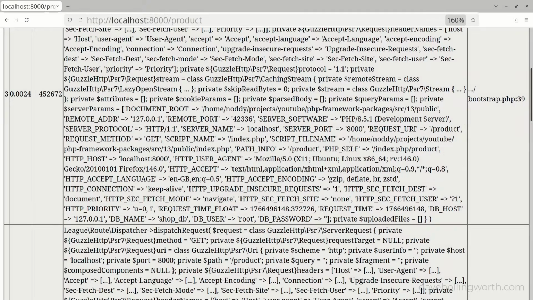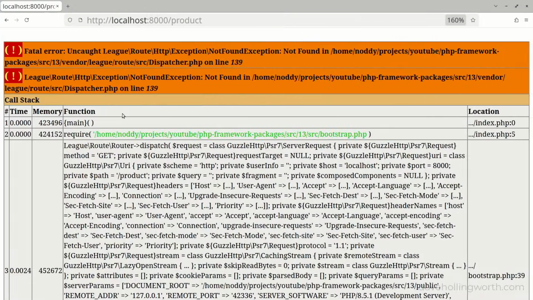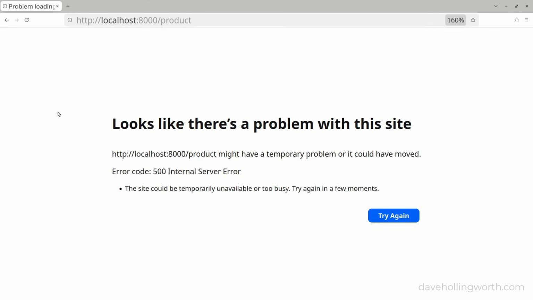Instead, if an error occurs on our production server, we want to display a generic error page, so we don't reveal any of these details. In the Bootstrap file that's executed for every request, at the top we're currently setting the display errors ini setting to 1, enabling the error detail that we just saw in the browser. Let's change this to 0, which will disable it. Now in the browser, we get a generic error message that doesn't reveal any details of exactly what happened.